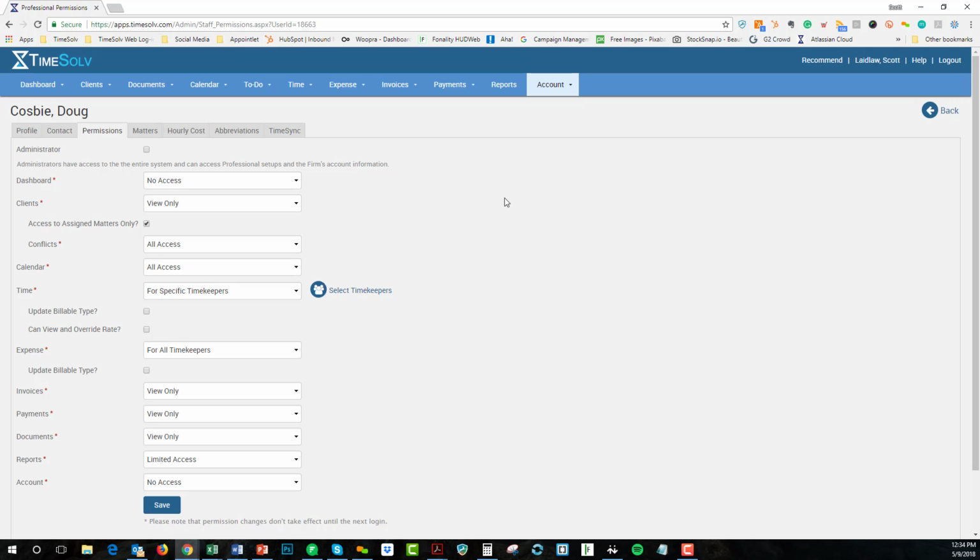By default, when you create a new timekeeper, this box is checked. This is an important one: access to assigned matters only. That means that when you create a new matter or client, and you don't assign it to, say, Doug Cosby, they will never see this client or matter within their TimeSolv when they're logged in. If it's a partner or whatever it might be, and you want them to see everything, you would just simply uncheck this box. Then they can see every client and matter within TimeSolv. Again, if you have it as view only, that's fine. They could view every client and matter, they just wouldn't be able to do anything with it.